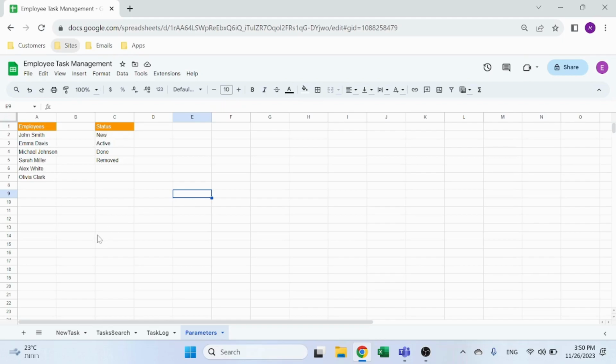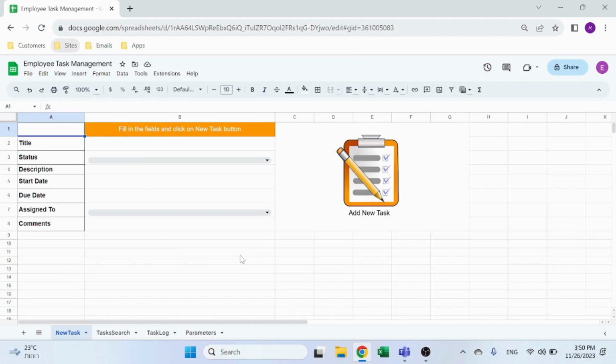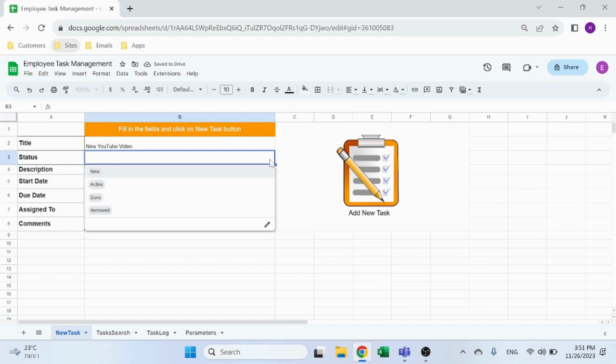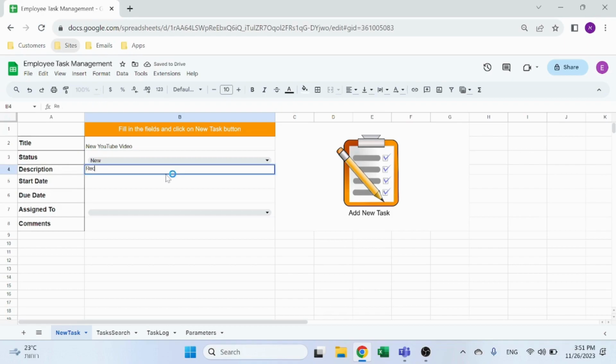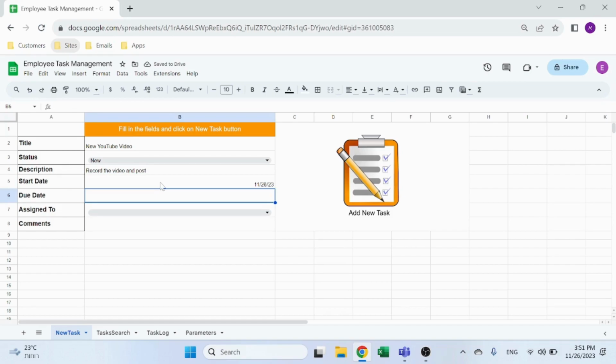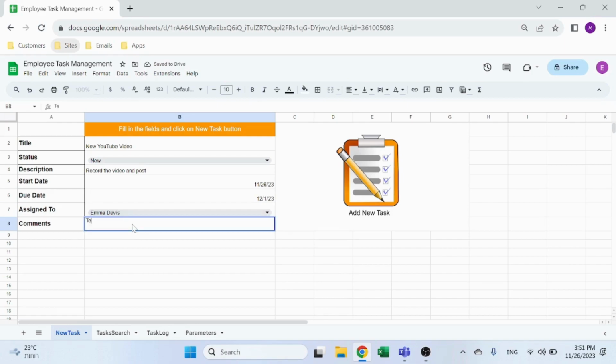Let's deep dive into how these sheets are built. New Task. This sheet is acting as a user form where you can control the input. Let's review each cell. Title, let's say New YouTube Video is your title. The status, this is a drop-down list coming from the parameters. New. Description, record the video and post. Start date, this needs to be a date, so I can't put anything that's not a date. So let's say this is the start date, and the due date, let's say, give myself another week. Assign to Emma Davis, and comments test.